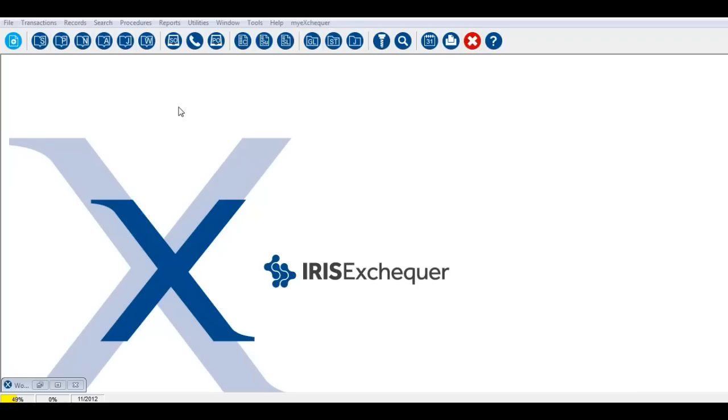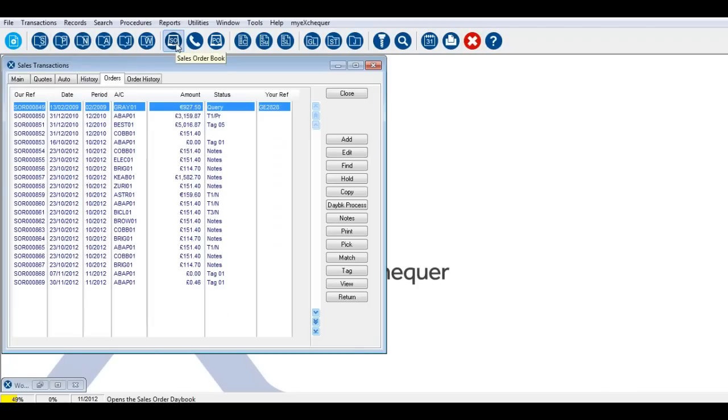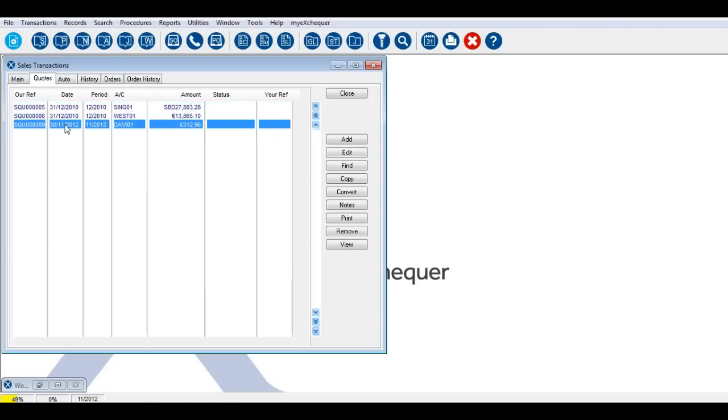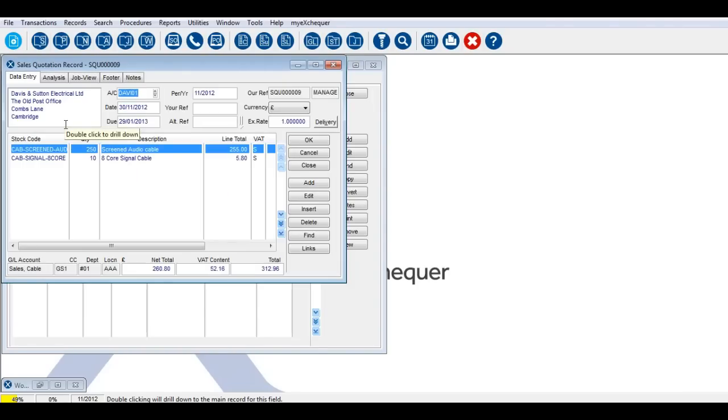The sales process can often start with a sales quotation. So if we go into our sales daybook and let's go on to the quotes tab, you can see here I have already a sales quotation that I've taken from a customer, given to a customer, and they are now ready to proceed with that request. So let's process this through to an invoice.